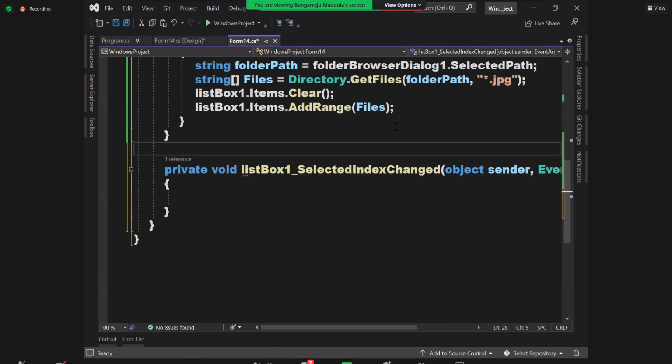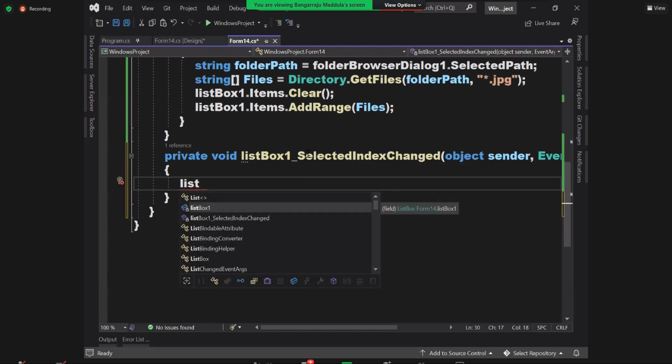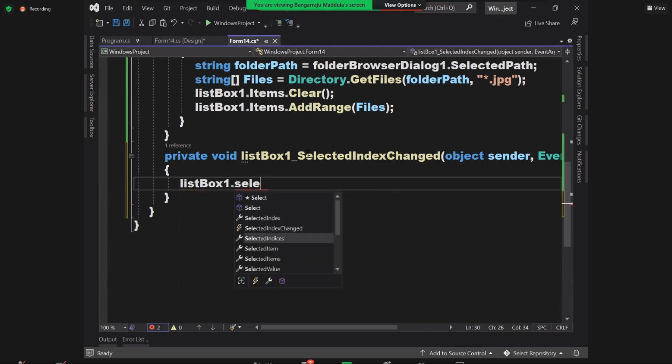In this event, I need to write the code. What to write? I need to first identify what is selected. How to identify is simple, guys. listBox1.SelectedItem will tell you the item selected. It returns the item selected. But the item selected is nothing but the path of the file. Do you remember that?